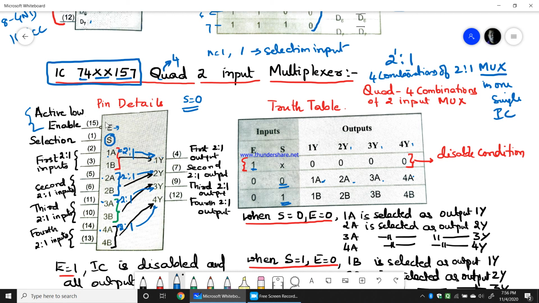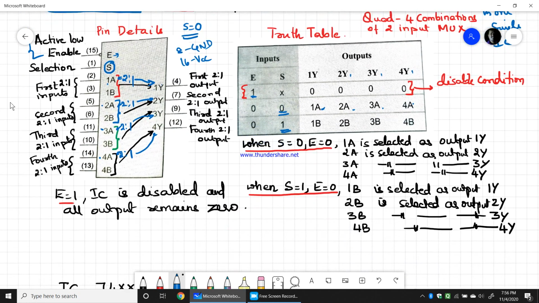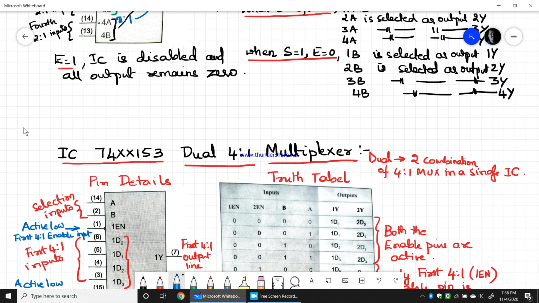Fine. So these are the pin numbers of this IC. You can make a note of this, where 8 is ground, 16 is VCC. I hope 74157 is clear to you. So 74151 and 74157 is what we discussed now. Now coming to IC 74153.